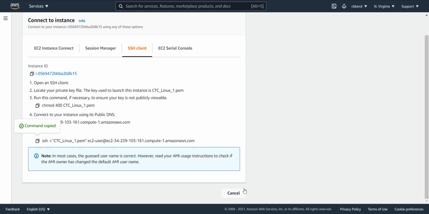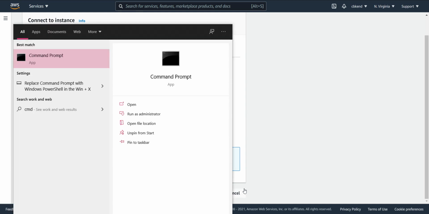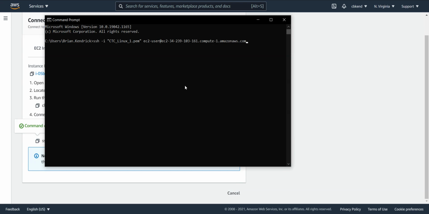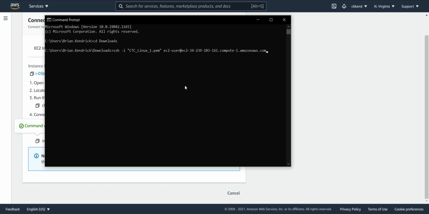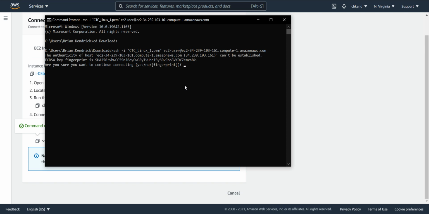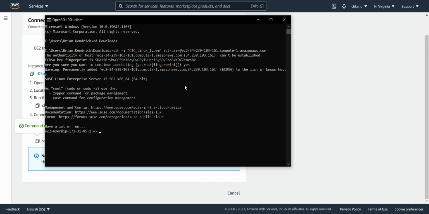Then I'm going to open up a command line, and I'm going to change directory to downloads. In this case, that's where I have my PEM file, right? And then I'm going to paste in what I copied from AWS, which is ssh -i, the name of the PEM file, the name of the computer I want to connect to. It's going to ask me, I'm going to say yes. And now I am in as root.